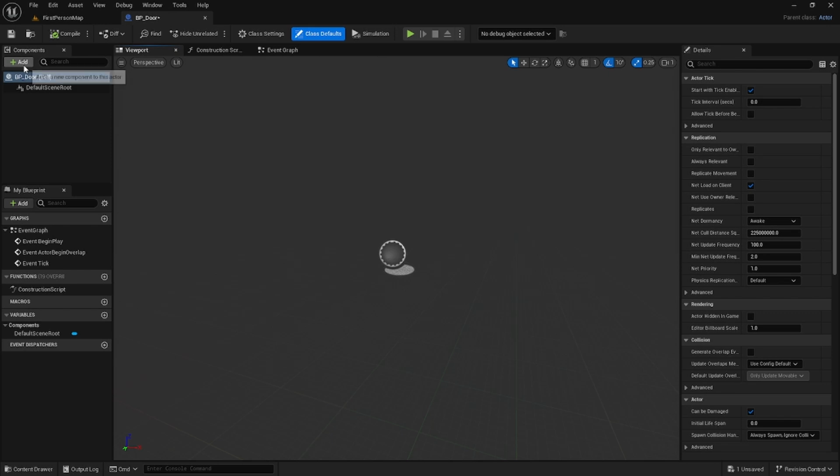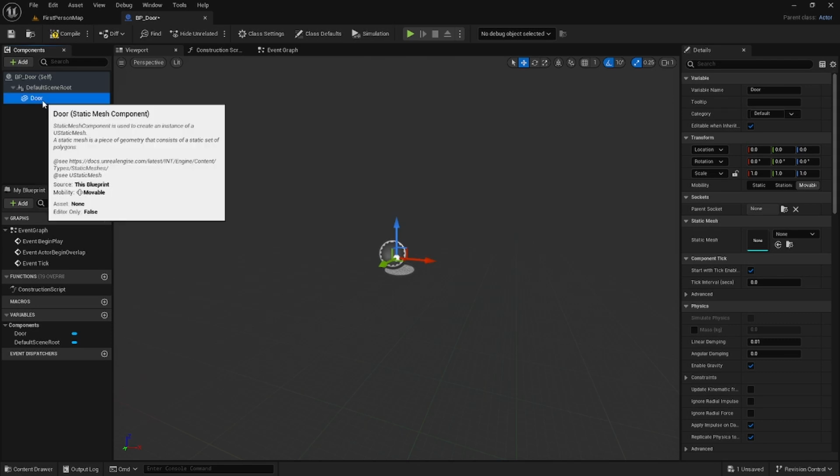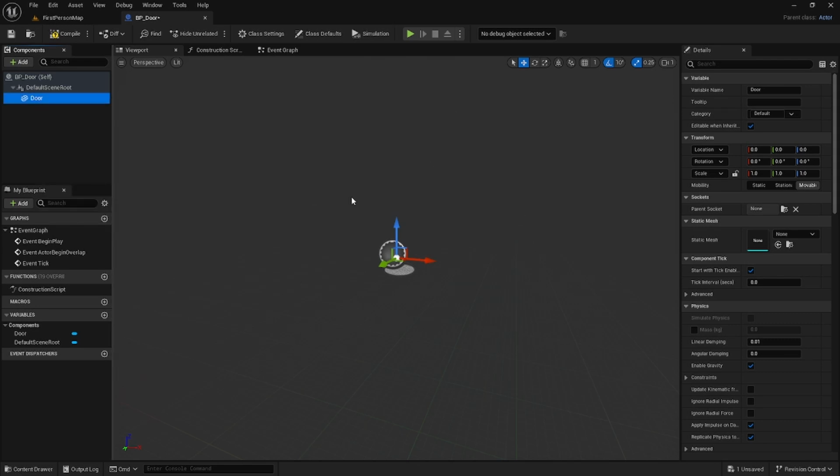We're going to go over here to our components tab and we're going to add a static mesh. And we're just going to name that door. Now for this tutorial, you will need the starter content pack. It will have the door and the door frame that you need to complete this tutorial, unless you have your own static door mesh, that's fine too.